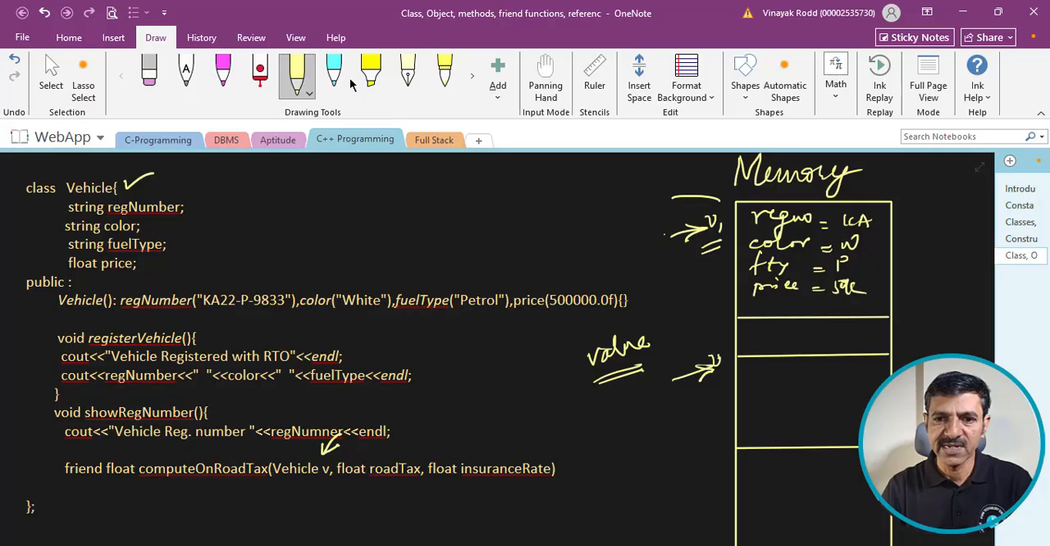Object v1 is created in main. It is allocated space like this. And you are passing this object v1 into the friend function through this vehicle v. Now this variable v is a new object, and everything that is here will be copied here. Registration number, K and white and all that. Now this appears to be wastage of memory, right?